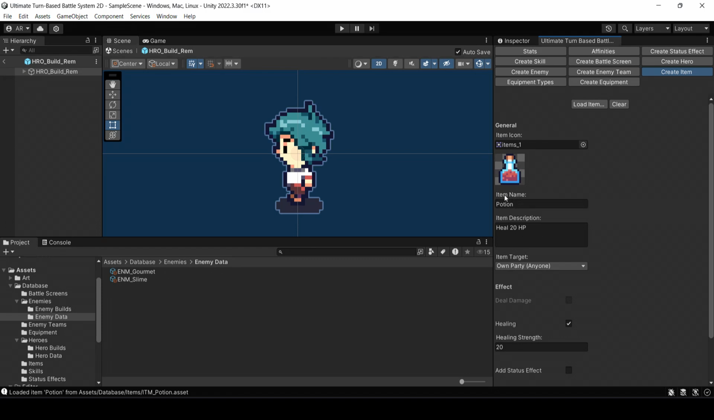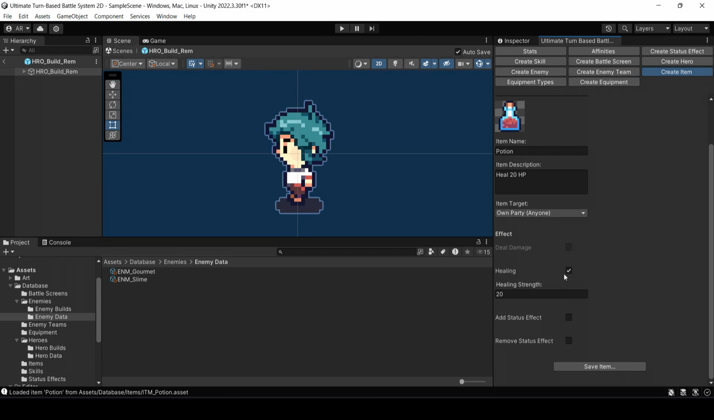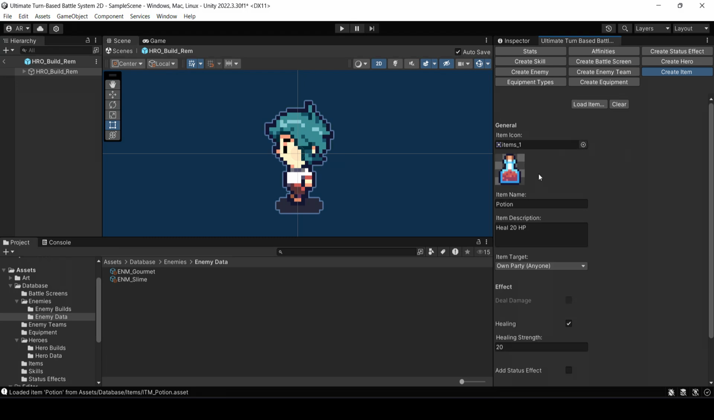For example, you might create a healing potion that restores HP, a magic elixir that restores MP, or a special item that applies a status effect like poison or paralysis. The flexibility of the item system ensures that you can create unique and interesting items to enhance your gameplay experience.